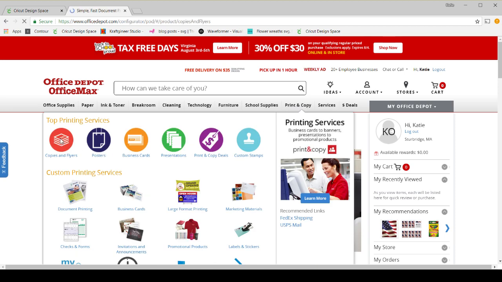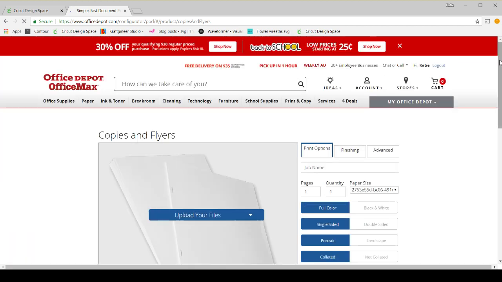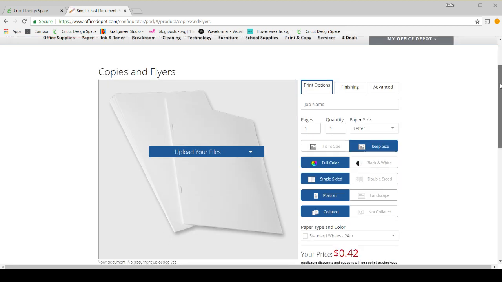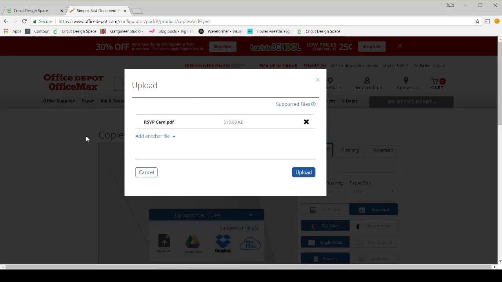copies and flyers. Now, just depending on what you want to do, it'll be a little bit different. So you can also save your file to a hard drive or an external jump drive and just take it to your local store, whatever, it's up to you. So I'm going to go select my device. I saved it to documents. So I'm going to go to RSVP card, PDF.